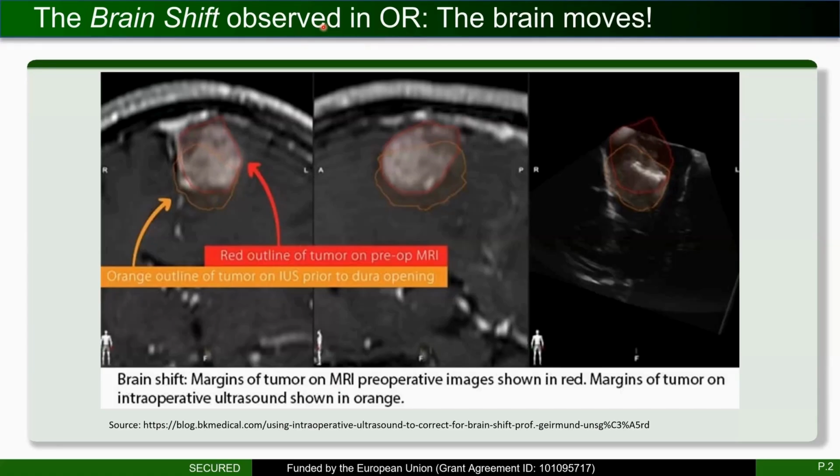As a result, the MRI scans you have for the surgery become a little bit obsolete, in the sense of displacement, as you can see on the screen. Pre-operatively, you see the red contour as the original contour of the tumor in the MRI. The minute you open the skull, the tumor shifts, which is the orange contour.